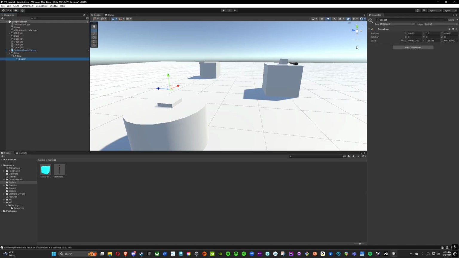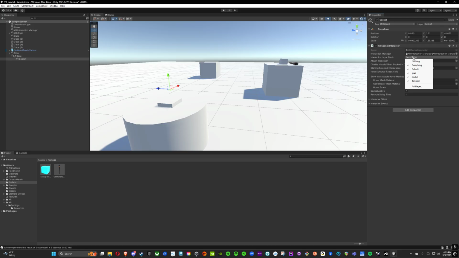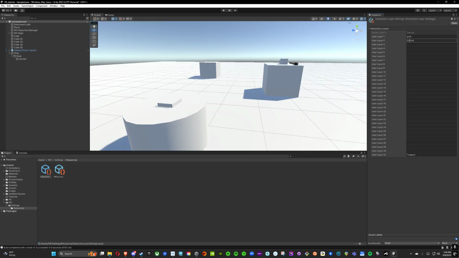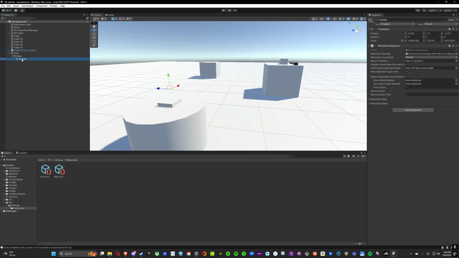In my socket child, I'm going to add the component of socket XR socket interactor. And from here, I'm going to change the interaction layer mask, this is very important, from nothing to socket. And if you don't have socket, you're just going to want to go into add layer and then type in socket, right? So socket, that works. And the hover mesh material, you can kind of make whatever you want. I'm going to change that to that, right? Just the same material as the energy cube.